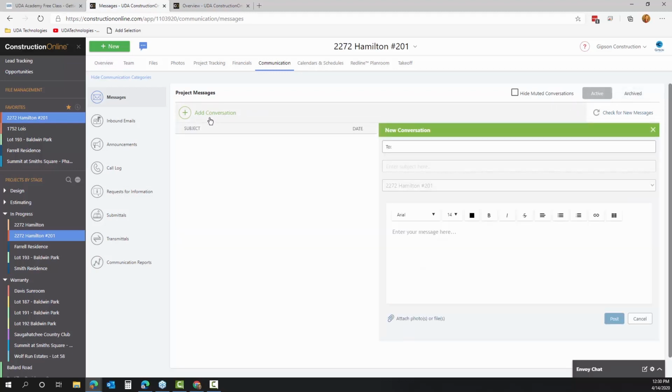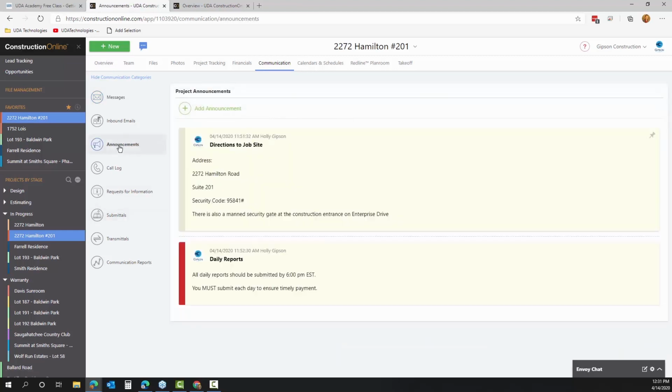So if we go ahead and come in under our communication tab, you can create either a new conversation here, which is great because it gives you the option to go ahead and attach those documents. Or you could do it as an announcement as well. So a couple of easy options for getting that done.